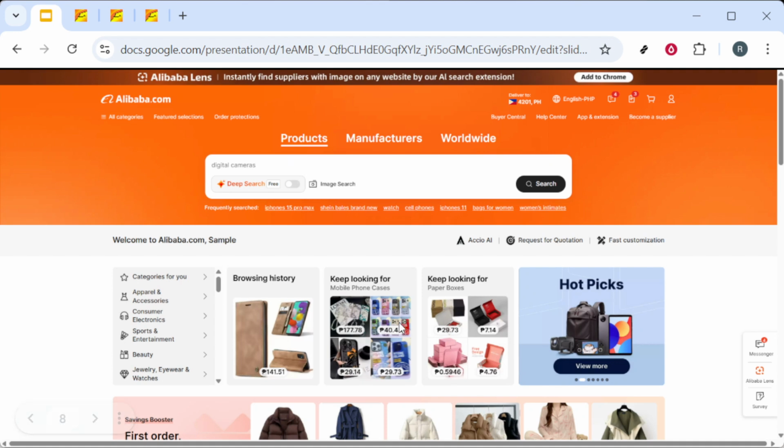After logging in, look to the top navigation bar for the Orders area. It may appear as Orders, My Orders, or be represented by an icon near My Alibaba. Click it to open your order list. You should now see a list of your transactions. Choose the order you need the invoice for.